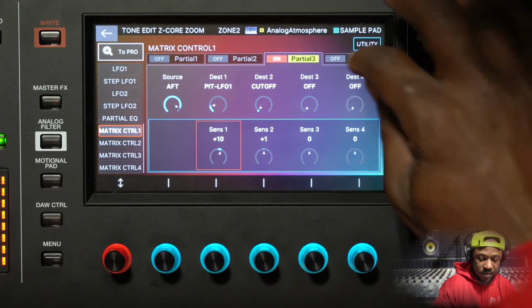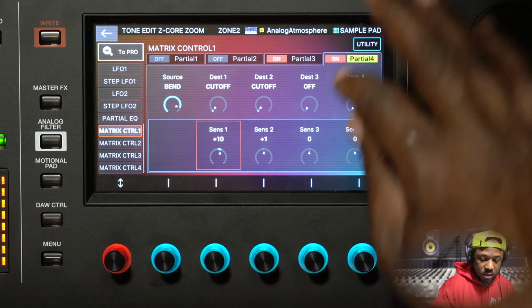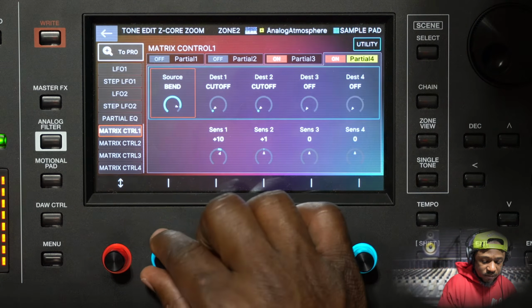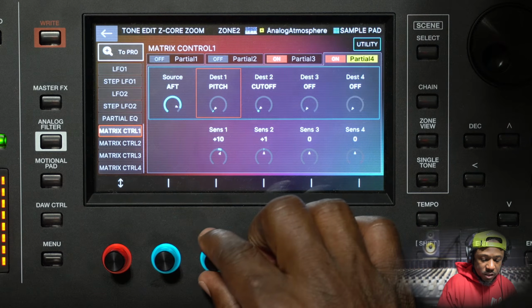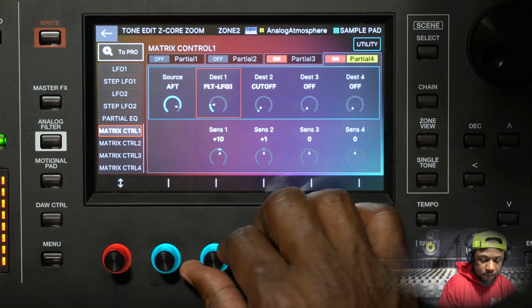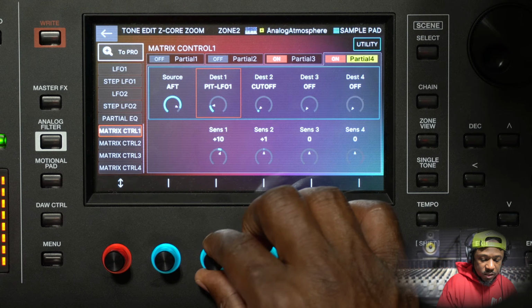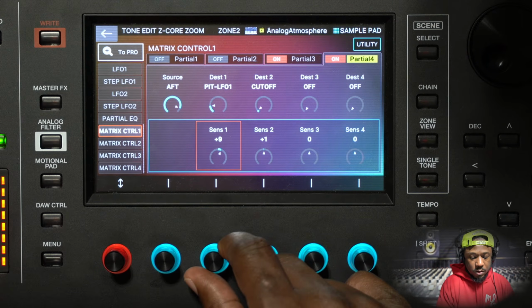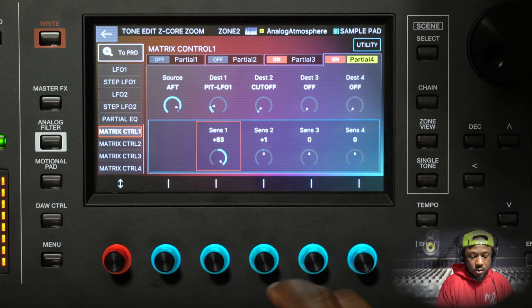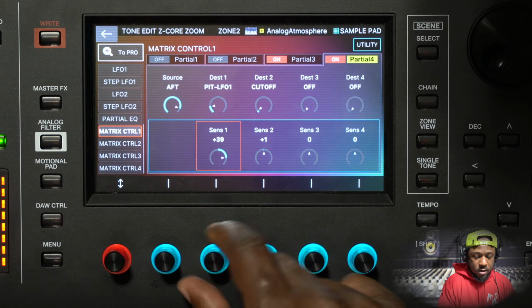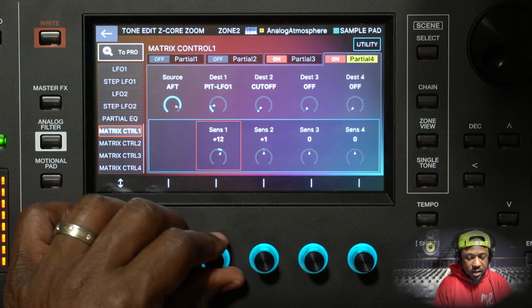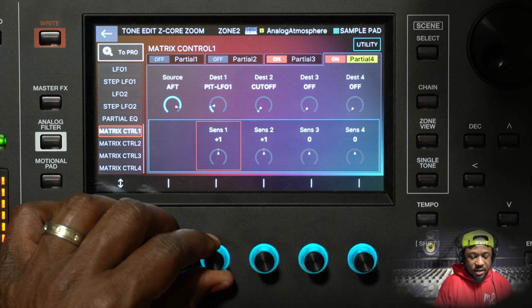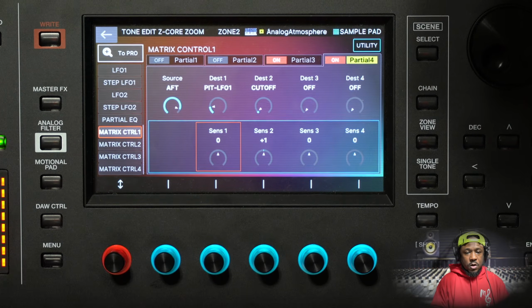Okay, so we're going to do the same thing on partial 4, so we can get the other side of the sound in here. We're going to put it on aftertouch, and we're going to modulate. You can modulate the pitch or the pitch LFO, either one. We're going to go to pitch on right now. All right, so you guys see how to change that aftertouch on your sound.